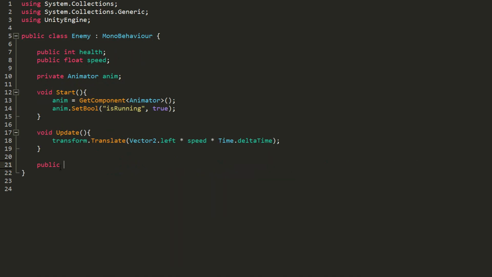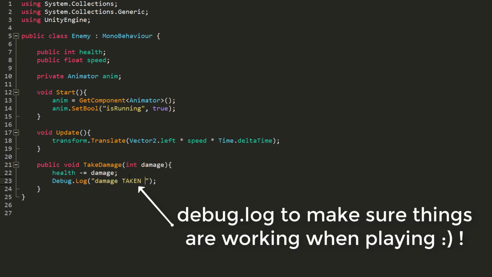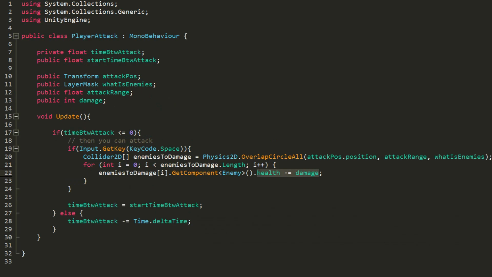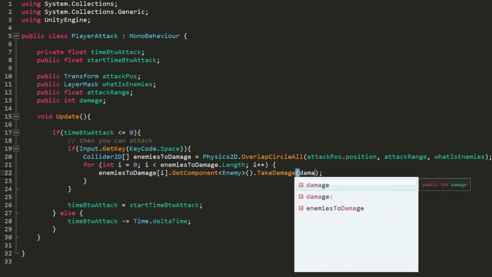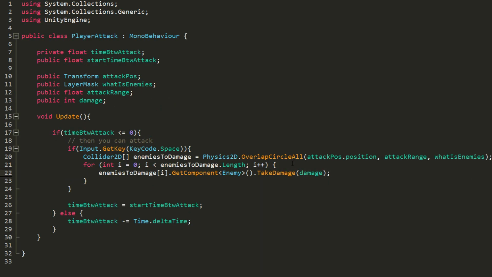You could of course make a public function called TakeDamage inside of your enemy script that takes in an int variable called damage and reduces the health there. Without forgetting, of course, to call the TakeDamage function inside of our loop and passing in damage between the parentheses.